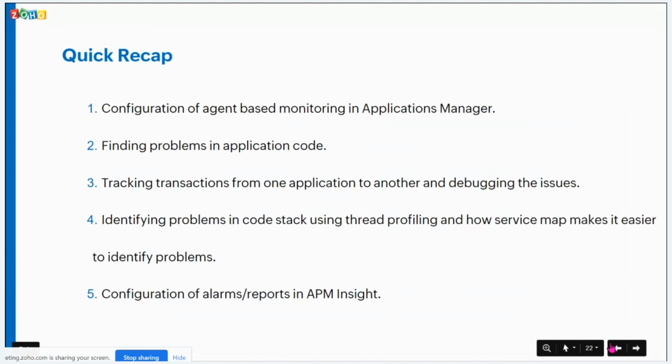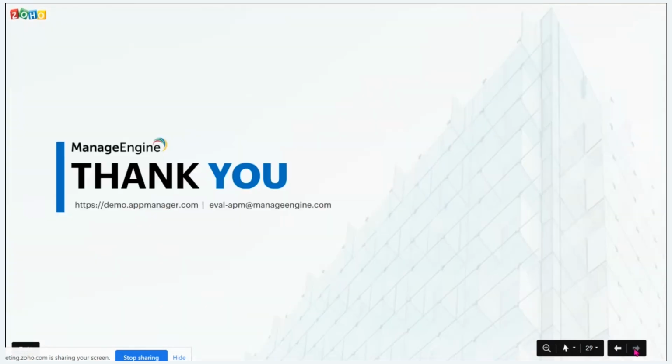In the fourth part, we have seen thread profiling and the service map. In the service map, there are three types of maps where we can easily identify the problem, like where exactly the issue is happening. And in the fifth part, we have seen configuring alarms, reports, dashboards, alarm escalations, downtime scheduler, etc.